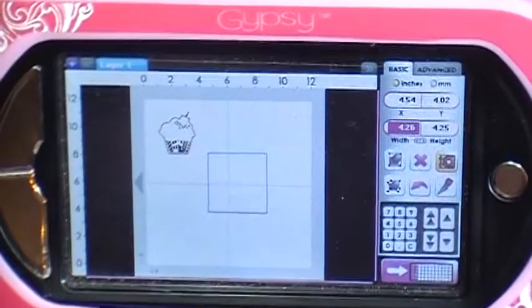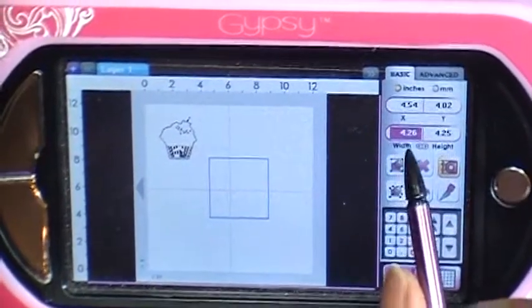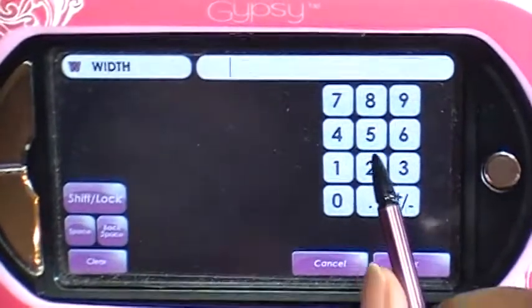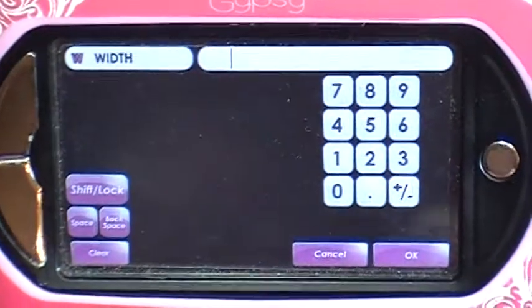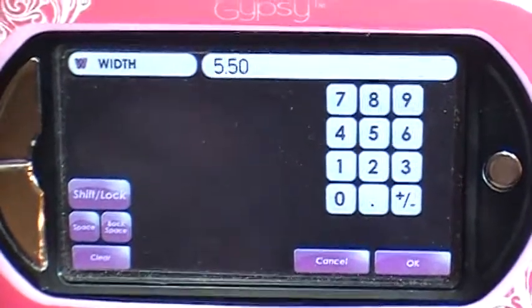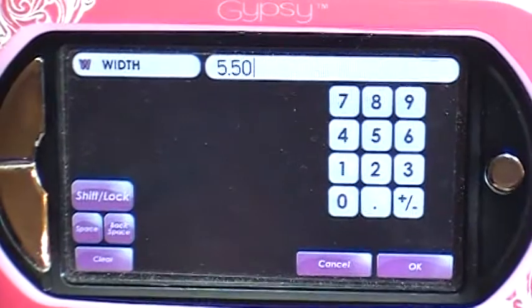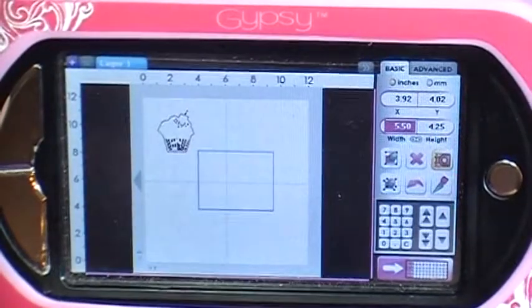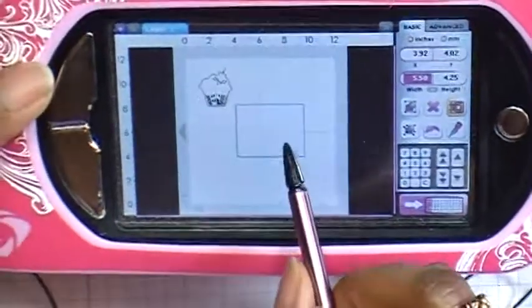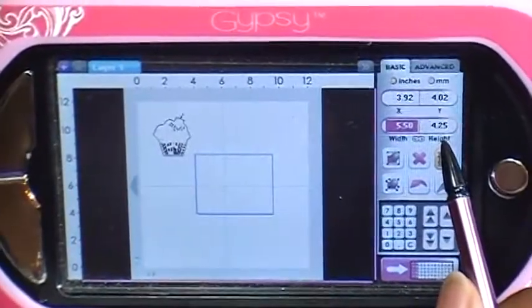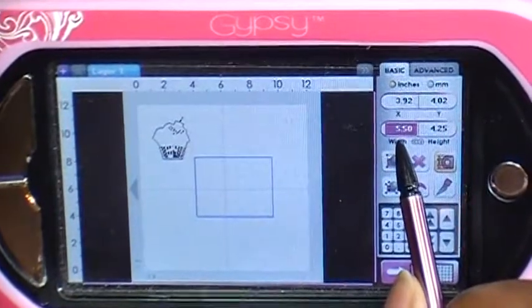I'm going to tap the width button, and then I'm going to tap my numbers over here so I can type in or tap 5.50, or you can just do 5.5 as well, and then I'm going to tap OK. So now I have a square that is actually 4 1/4 by 5 1/2.